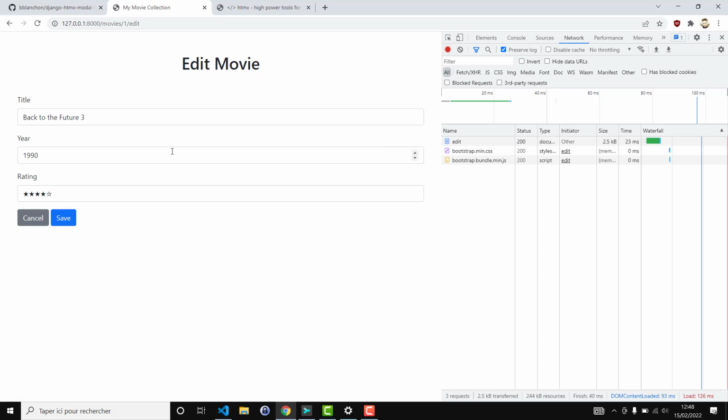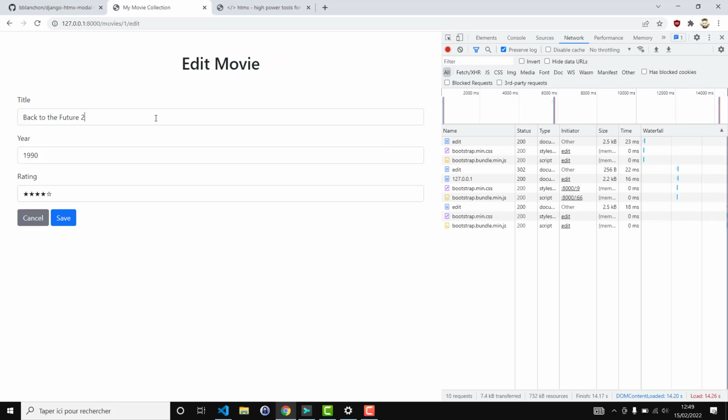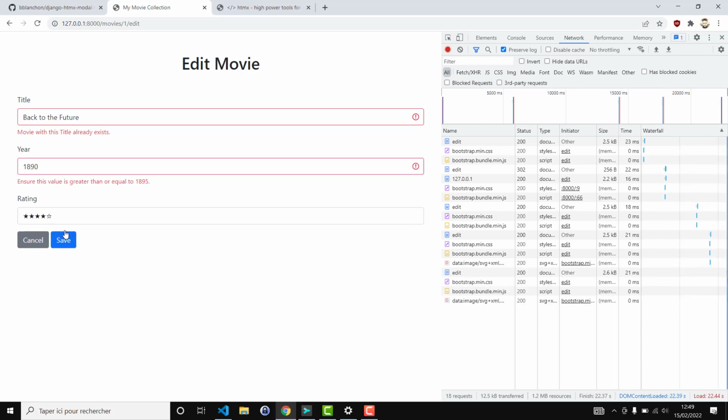We can click on edit to modify a movie, and if we save it, it updates the list on the main page. Okay, and if we insert a mistake like this or like this, we see that the server returns some errors that are displayed inside the form. So this is the classic, basic Django application.